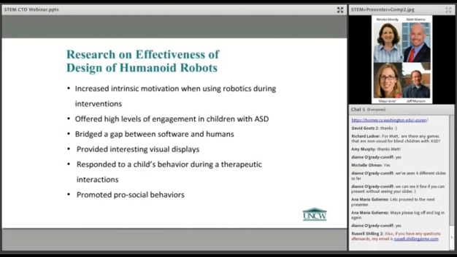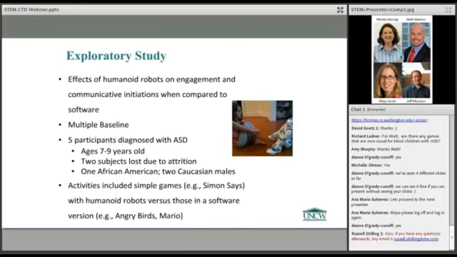They did bridge a gap that they felt between software and humans. They thought it provided interesting visual displays, and they responded to children's behavior in some therapies. If a child would get upset, for example, it would adapt what it was going to do next based on that frustration. And then it promotes social behaviors, is what the research has shown us.